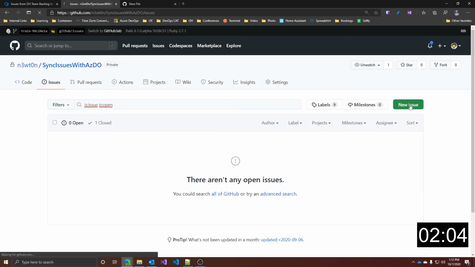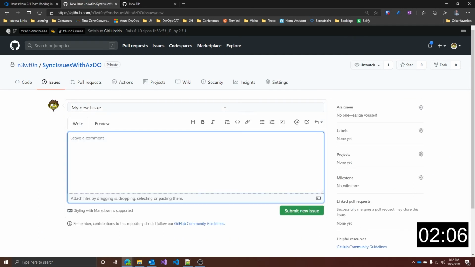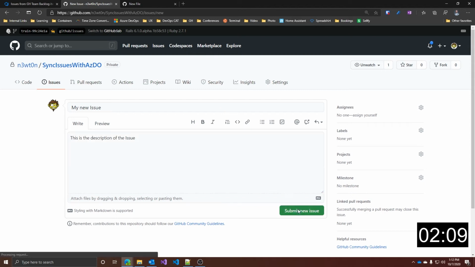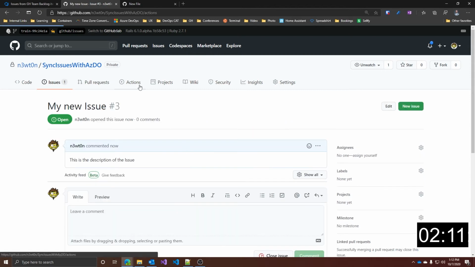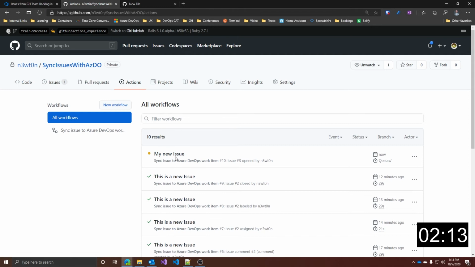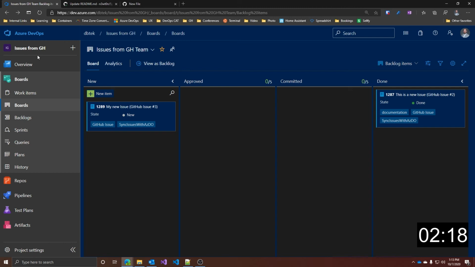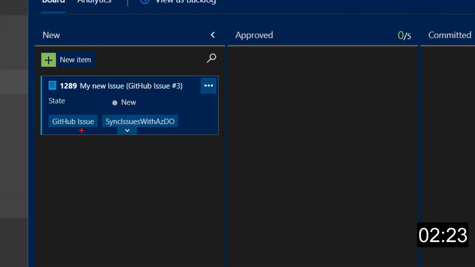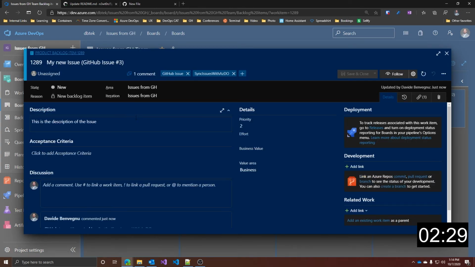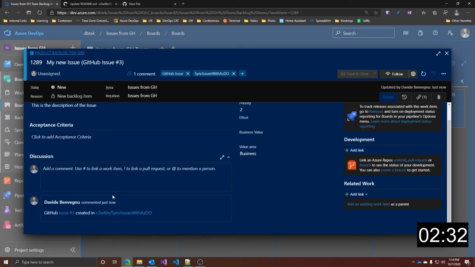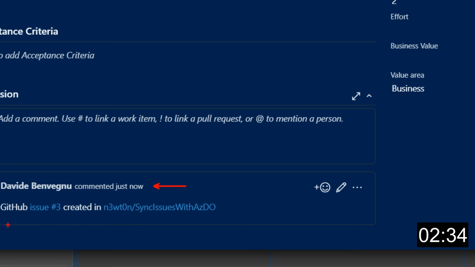Now let's create an issue. Let's call it my new issue and set a description and let's submit it. When I submit the issue, if I go back to the action, I will see that the action is running. And when I go back to Azure DevOps in the issue from GitHub project, I see that my new issue has been created and it's automatically labeled as GitHub issue and with the GitHub project name. Let's try and open this up. And if I scroll down a little bit, you also see that we have a comment here with all the information on where these issues come from.